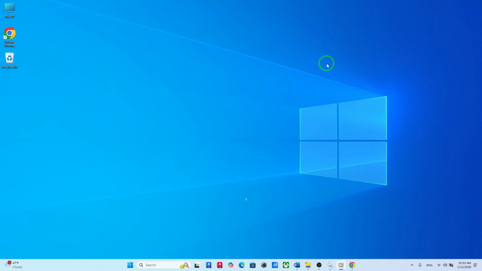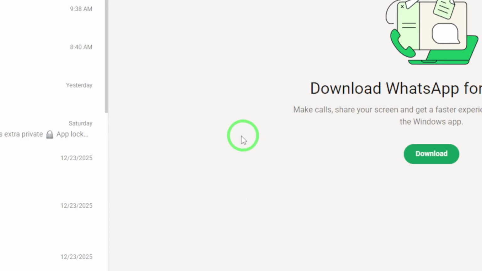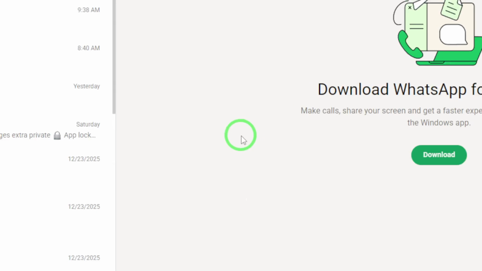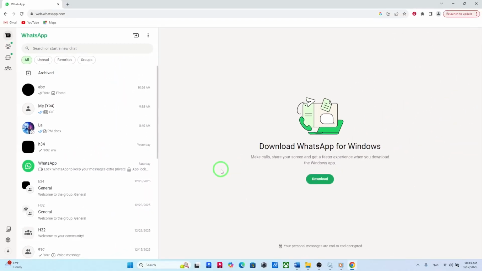First, open your browser and go to WhatsApp Web. You'll see a QR code on the screen. Now, grab your phone, open WhatsApp, tap on the three dots at the top right corner, and select linked devices. Use your phone's camera to scan the QR code on your computer screen. In just a second, your WhatsApp account will appear right there on your PC.